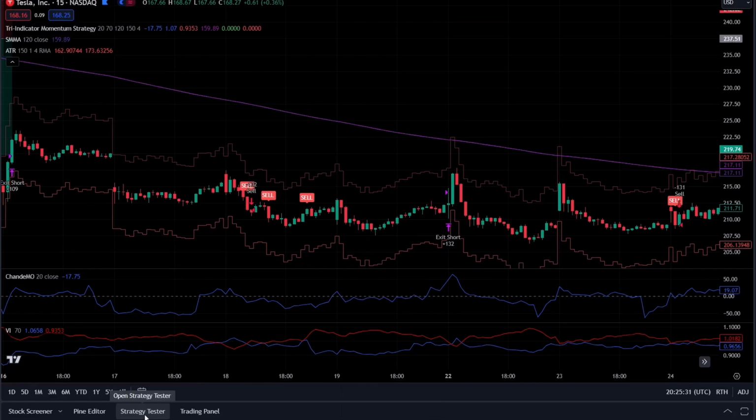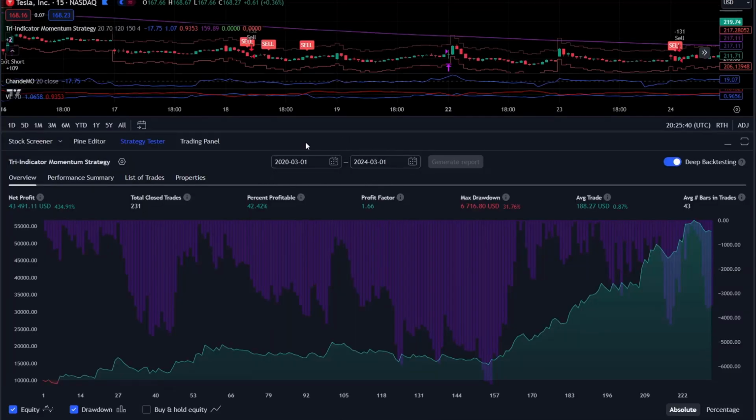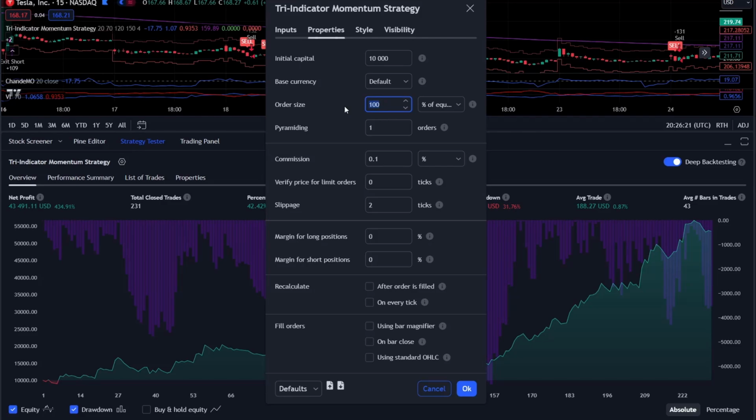Okay, and now let's see the optimization. I optimized the strategy for the last 4 years, starting from 2020 and ending with 2024. And here are the results. Throughout this period, the strategy took 231 trades, generated 434% net profit, with a 1.66 profit factor, and a bit high 31% maximum drawdown. Keep in mind you can always decrease or increase the maximum drawdown by changing the position sizing. So if you want to lower max drawdown, just change the order size from 100 to, for example, 70.